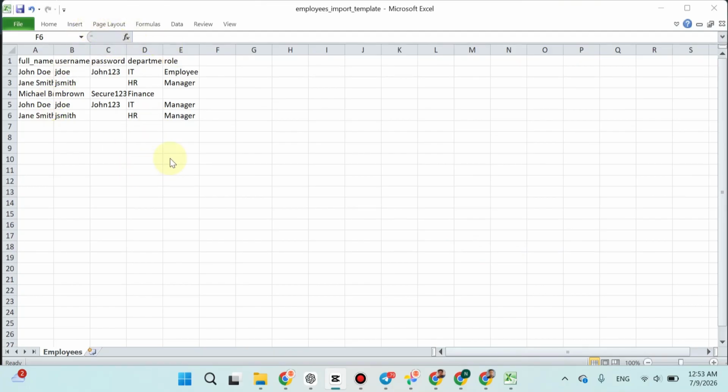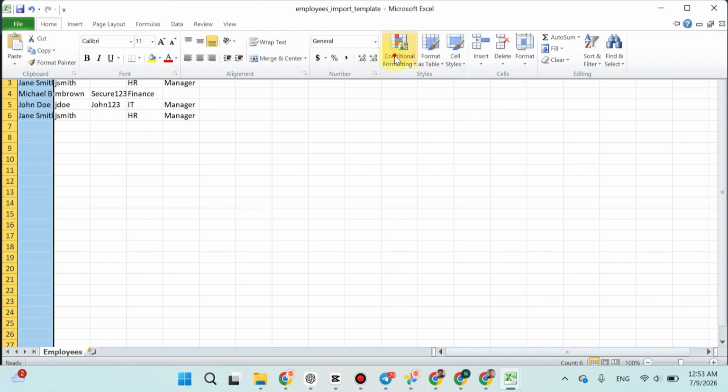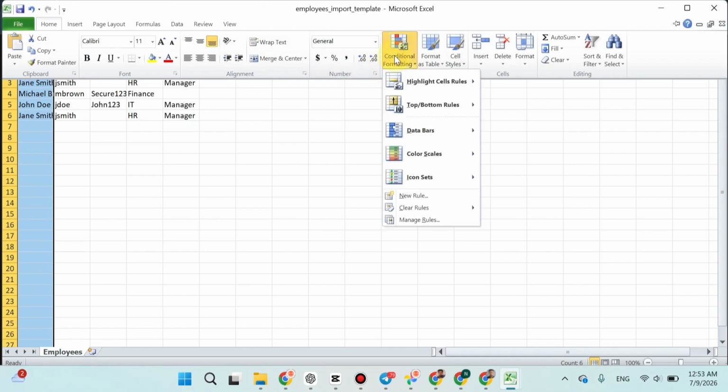Open the worksheet that contains the data you want to check for duplicates. Next, select the range of cells where you want to find duplicate values. Then go to the Home tab at the top of the Excel window. In the Styles section, click on Conditional Formatting. From the menu that appears, select Highlight Cells Rules.